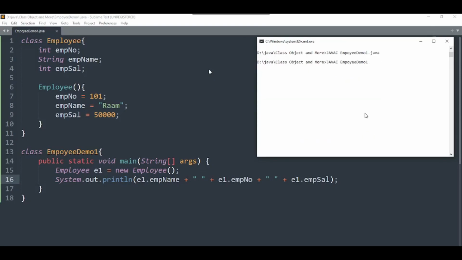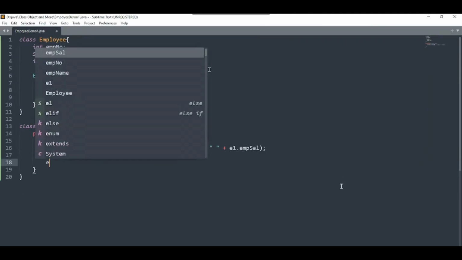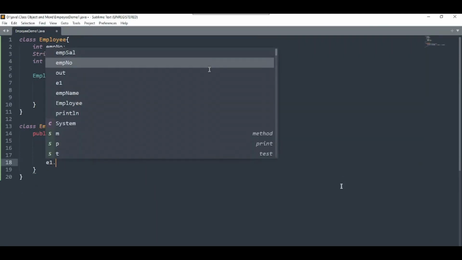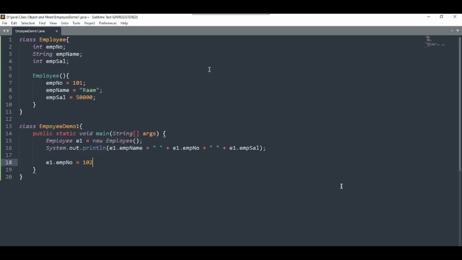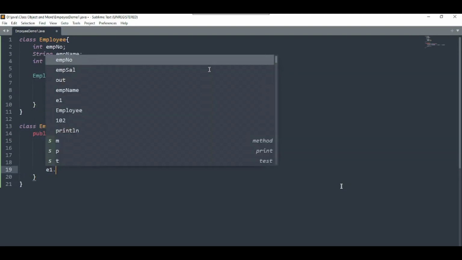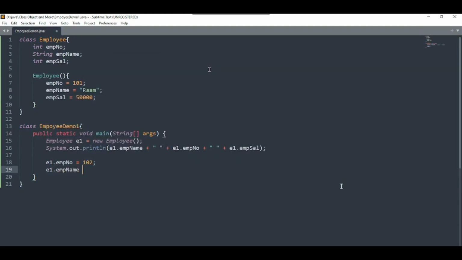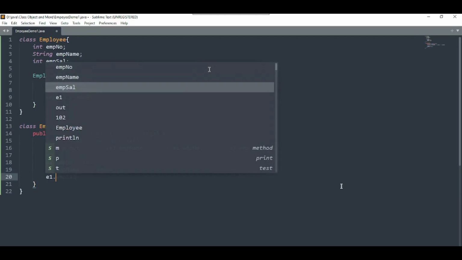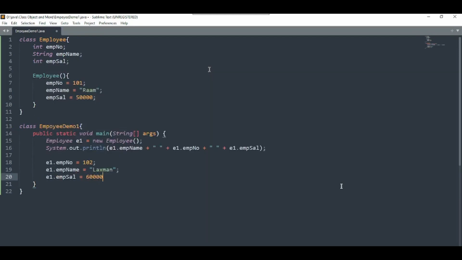Now I am running the file, java EmployeeDemo1. Now you can see in the output the value of the object is printing. So now what I need to do is change the value of the object. You can do it like this, e1.empNumber equal to 102 semicolon. Then I just want to change the name also, e1.empName equal to, say for example Lakshman, and then e1.salary equal to, say for example 60,000, right?